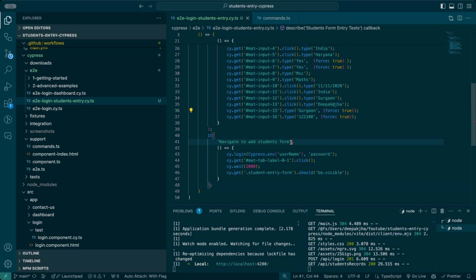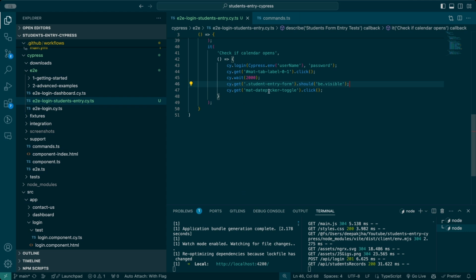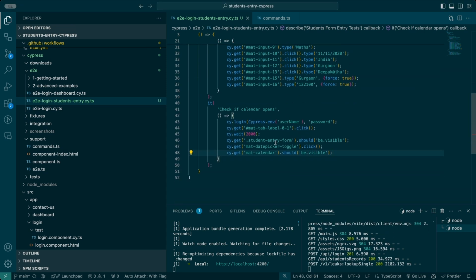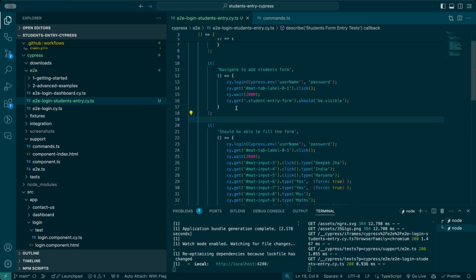I'm going to be doing check if calendar opens. I'm going to be logging in first, waiting for 2 seconds, and then I'm just going to be seeing if the student entry is visible, and after that I'm going to be writing a logic in which I'll see if I'm able to click on the date picker. And once I click on this date picker toggle, my calendar must be visible. So let me just write this down as well. I think we have written this piece as well. So it should be good.